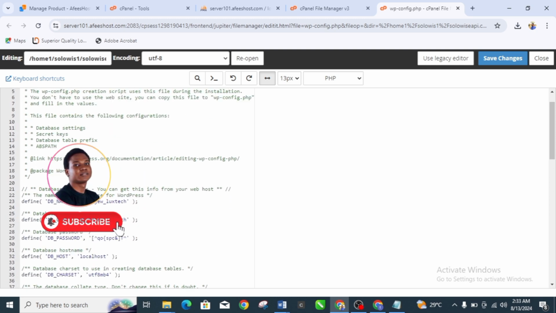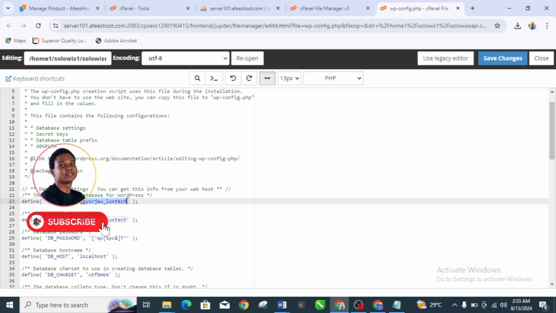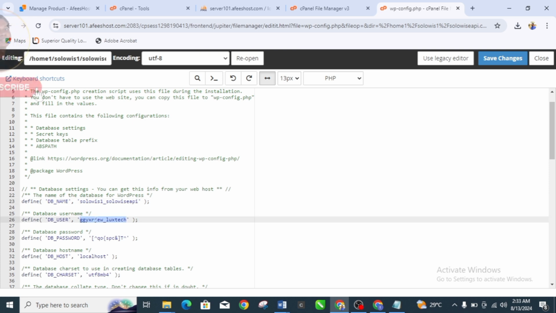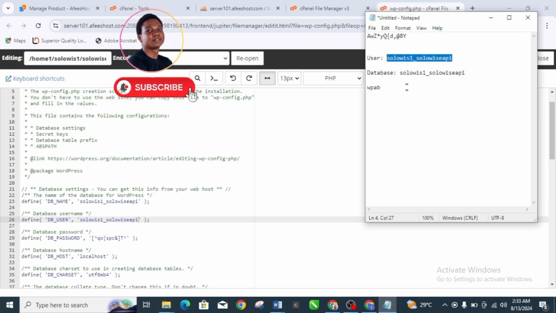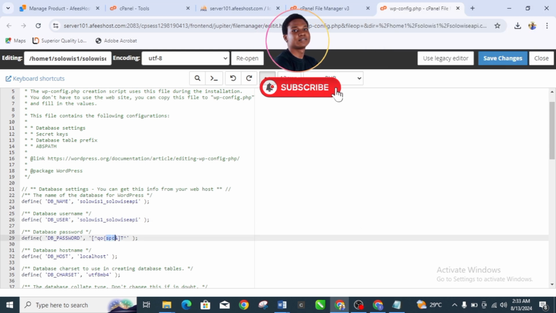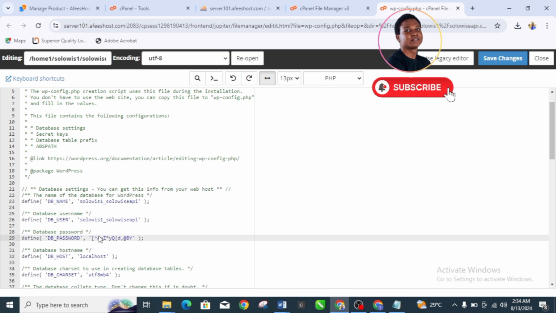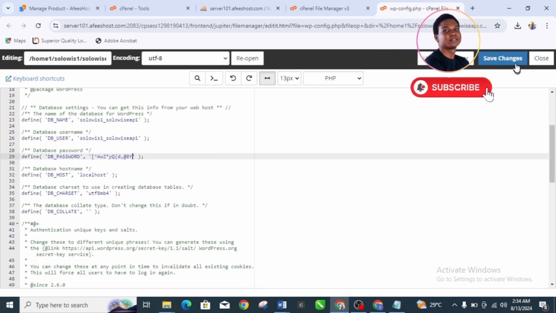So let's start with the database name. Go back to your notepad and copy the database name. We are using the same database name as the database user. So just copy it, and by the time you copy, you paste it here. Then also for the database user, you paste it. That is fine. Then the DB password. Come back to your notepad, copy the password, then replace it also. Just make sure you highlight everything, then you replace. So that is that. Then you save.